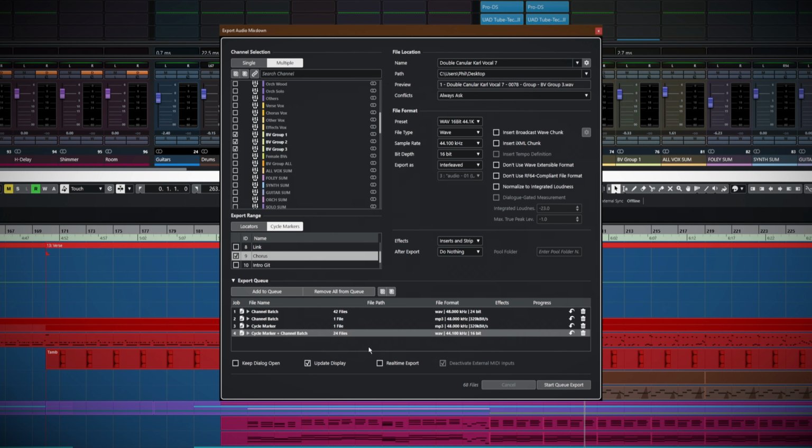These are the kind of time-saving workflow enhancements that Nuendo has, and it's just amazing. Once we're all ready, we've got all our jobs set up, start the queue export, and off you go. Make a cup of coffee, and when you come back, everything will be done exactly how you wanted it. That's the export queue.